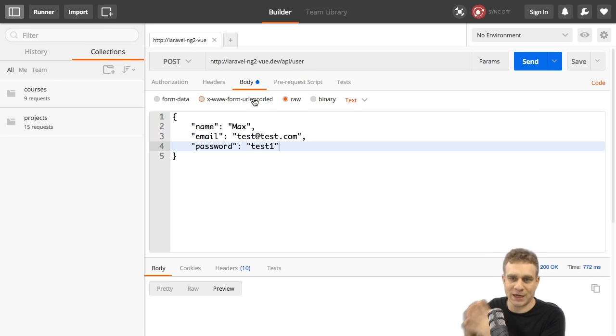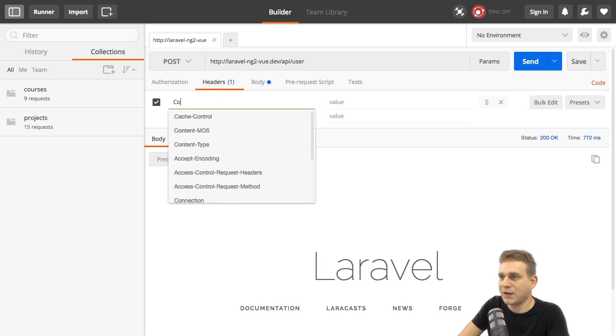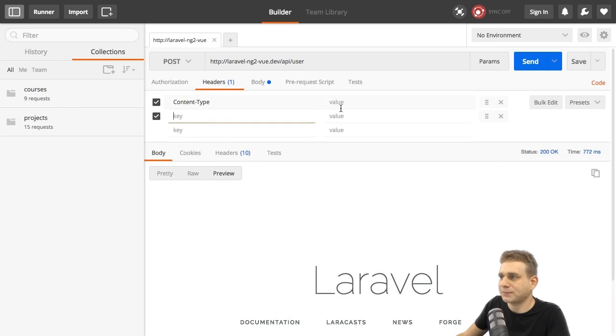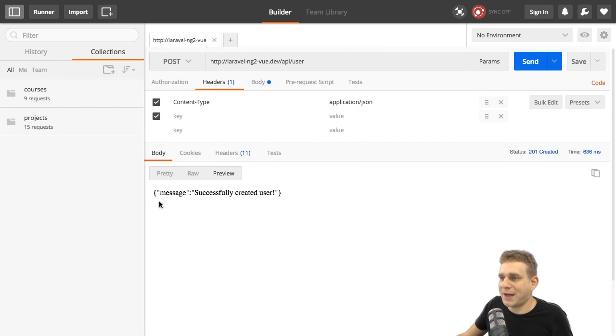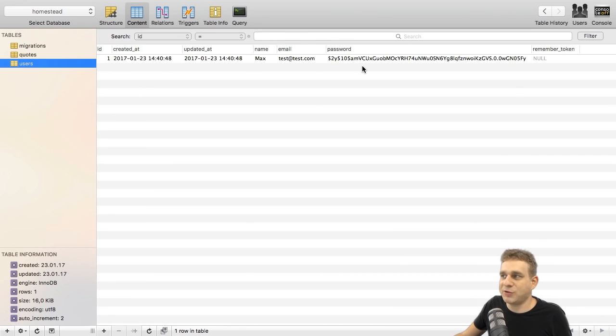So we need to inform Laravel about which data we're sending. We do this in the headers tab here by setting some headers. And we need to set the content type header, content type, to application/JSON. This informs Laravel that some JSON data is coming, and this allows it to retrieve it correctly. Now, if we hit send again, we get back successfully created user. And if we have a look in our database using SQL Pro here, we see that indeed a user was created here. We see that the password also is hashed. This clearly is not the password we sent there.